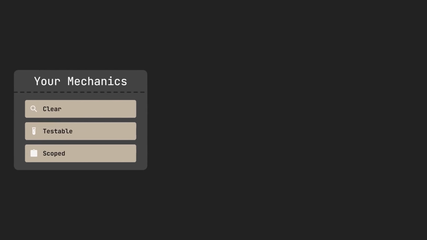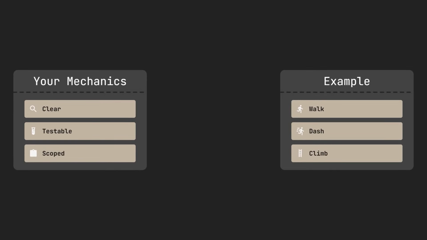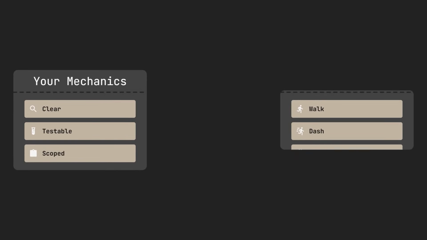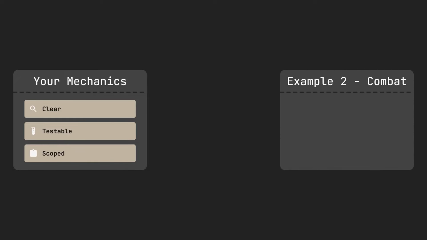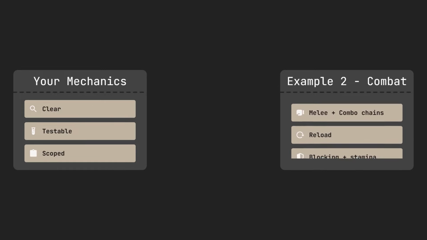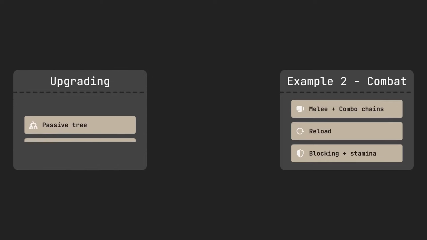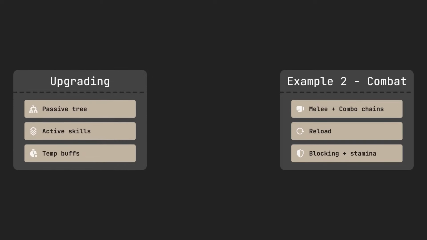So break it down. Movement: walk, dash, climb. Dashing has a cooldown. Climbing uses stamina. You have another mechanic, combat. For example, melee with combo chains, ranged with reload. Blocking uses stamina. Or upgrades: passive tree, active skills, temporary buffs. The more you define early, the less you need to reinvent later.